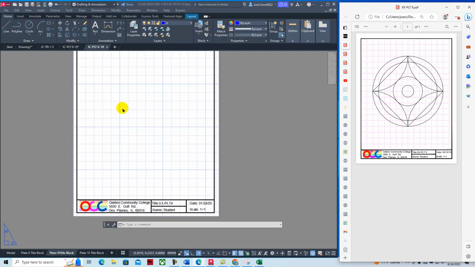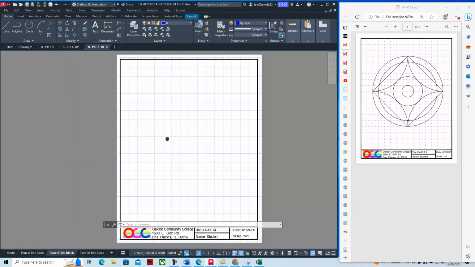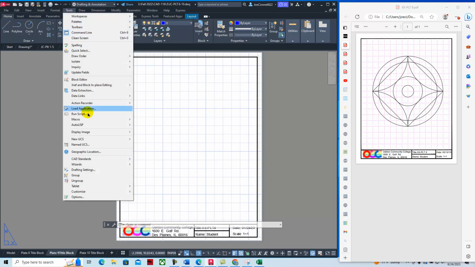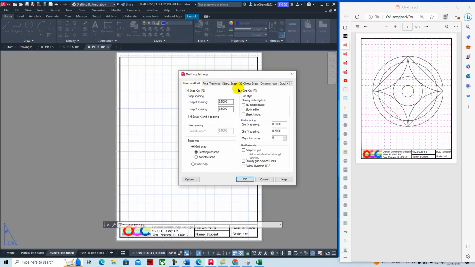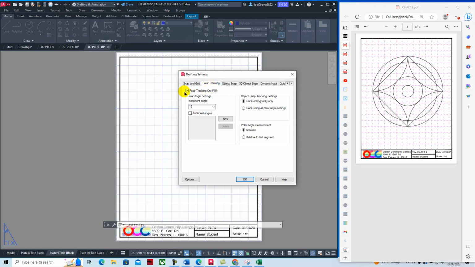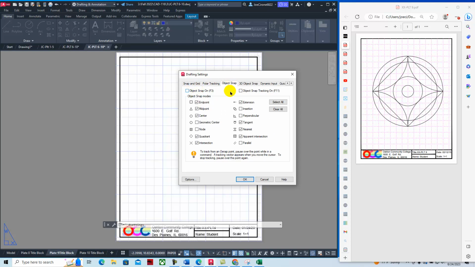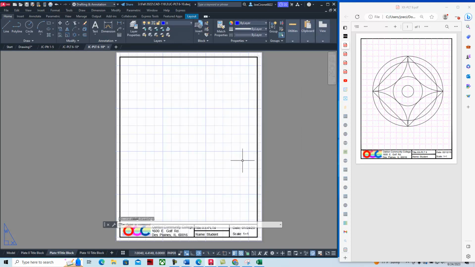Alrighty. Again, we'll check our grid and snap. Tools, drafting settings, snap and grid, enabled, half inch, polar tracking, enabled, 15, object snap, disabled. Alrighty. We'll start off in the center of it by drawing a circle, and then we'll draw another circle.